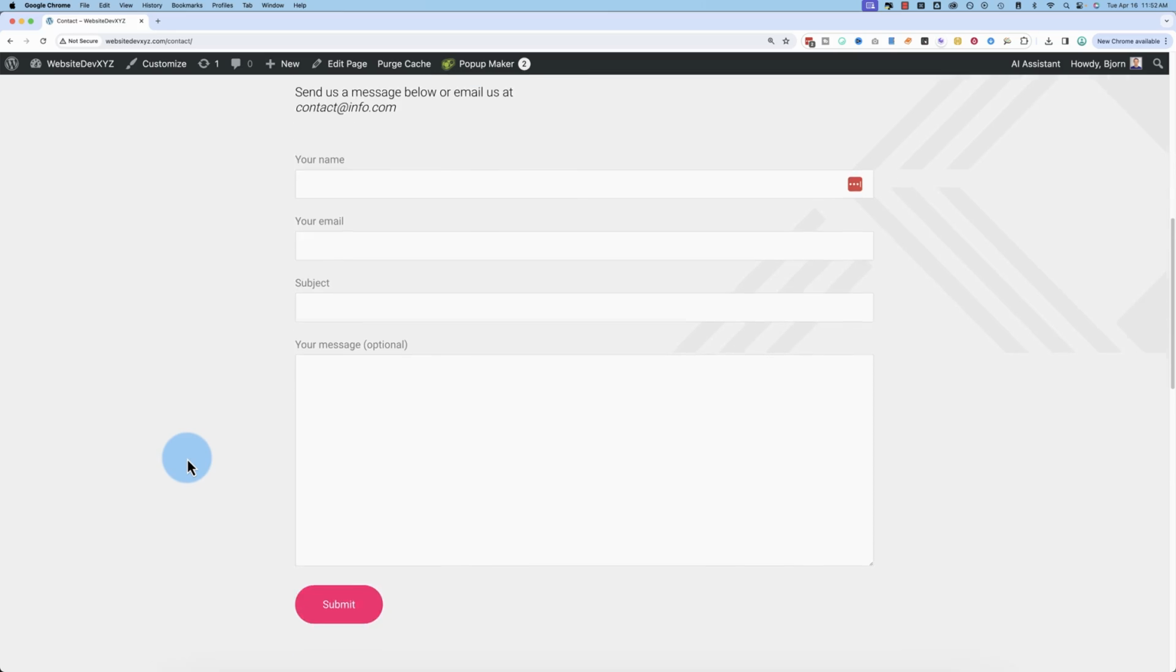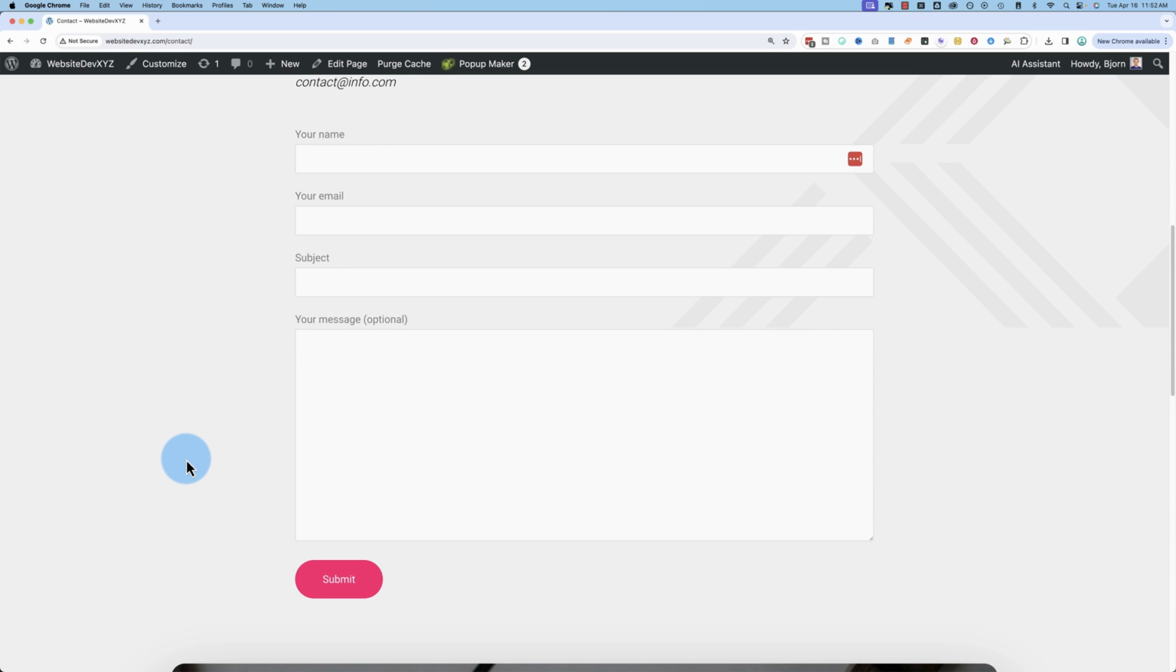A Contact Form 7 form is a plain vanilla form. It has no spam protection, and it will get spam, and so will your forms, because automated bots will find them and send you spam messages. There's a couple different ways to address this.